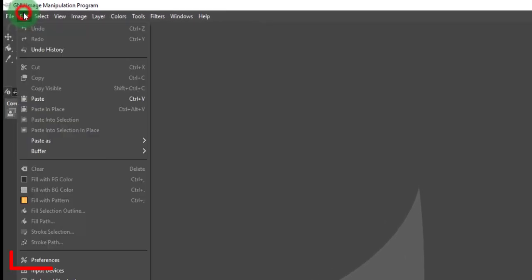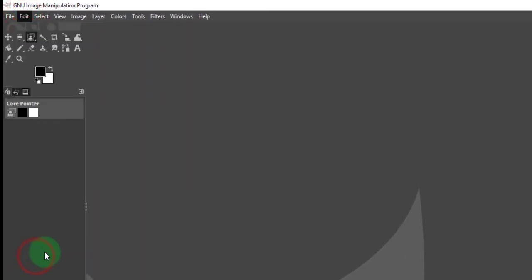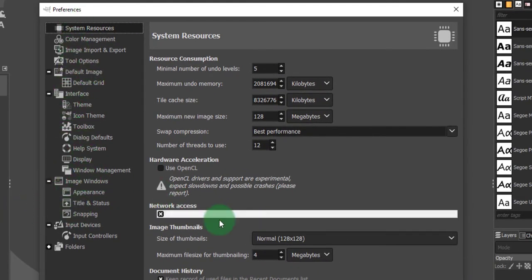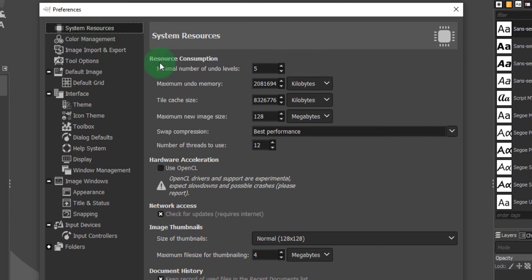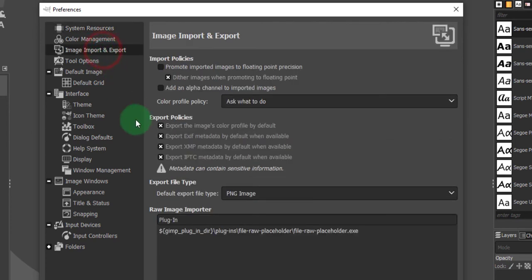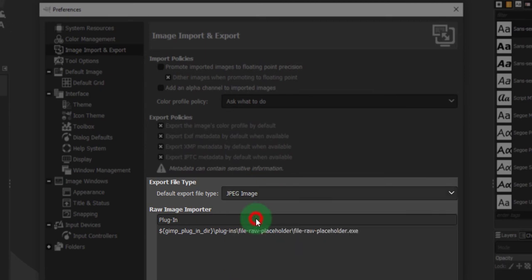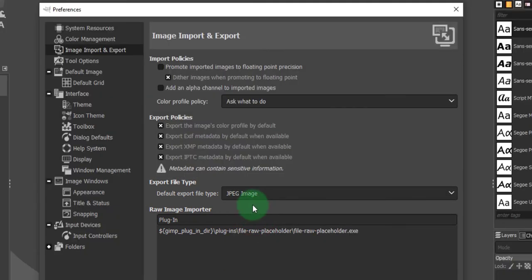Now let's customize our interface. I'm going to go to edit and then preferences. Here on the left we have the groups, and on the right, related to the selection, you will have the properties. I would like to take you quickly to image import and export. From here, when you finish editing the photo, you choose how you want to export it, PNG, JPEG or other formats. I like to export my photos as JPEG.